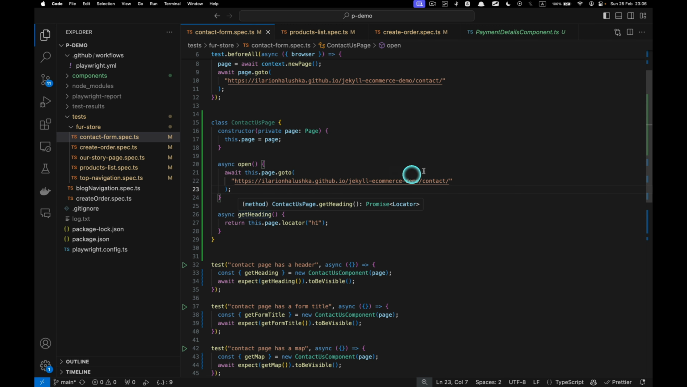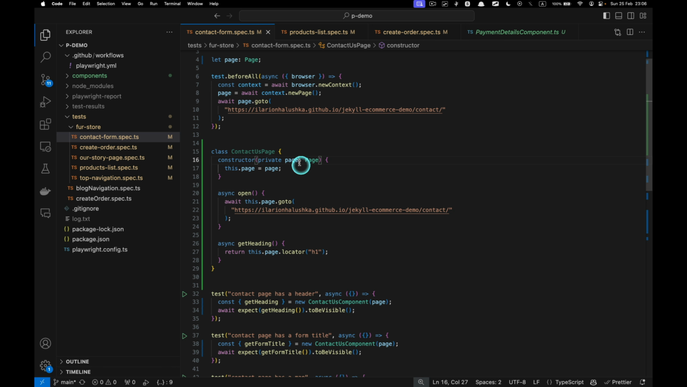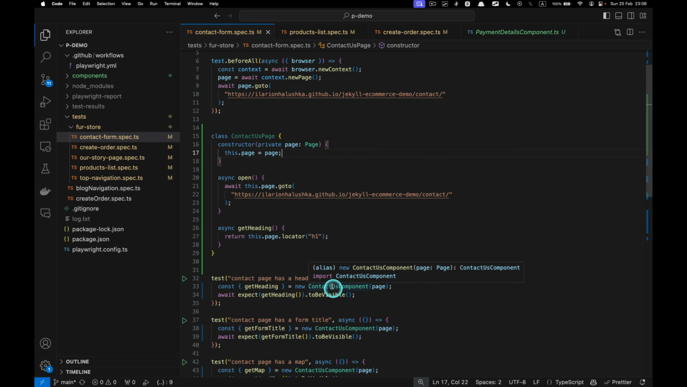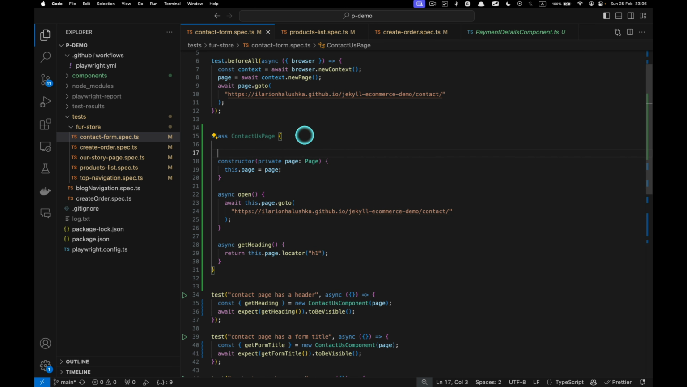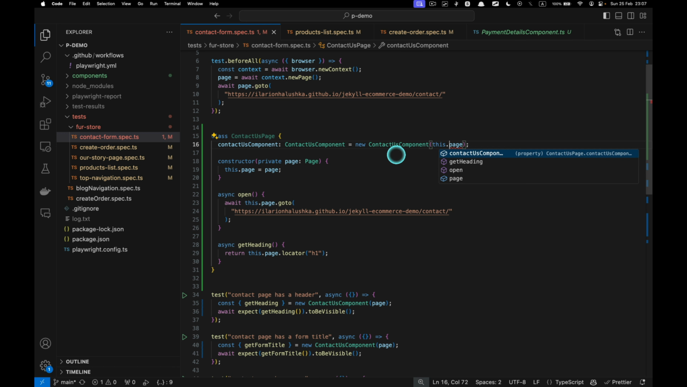And what else? Also we want to reuse this contact us component inside of here. So, no, I'll do it like this. Contact us component equals new contact us component, and then this page. Okay, this should work.